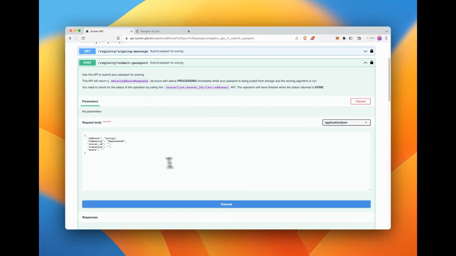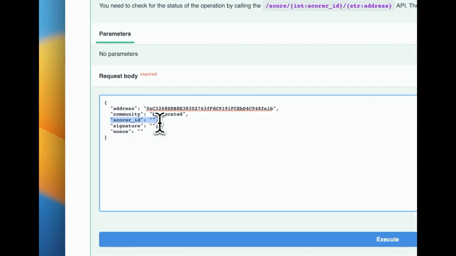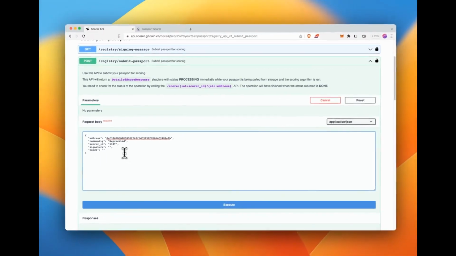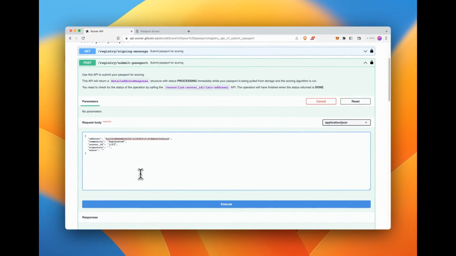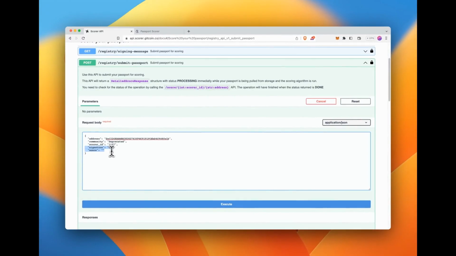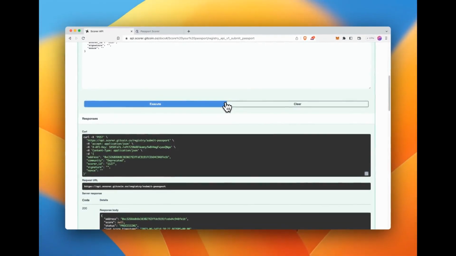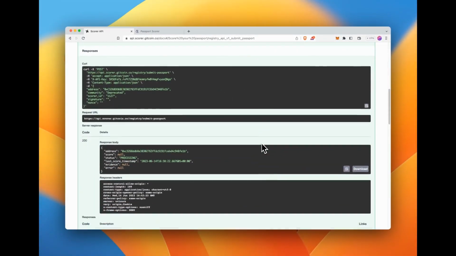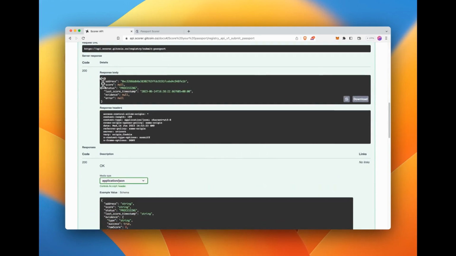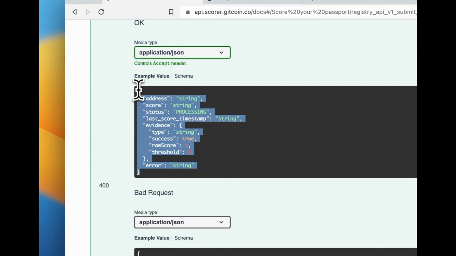We have to submit it before we can get a score back for it. We need to provide the address that we want to be scored, which we do in the request body along with the scorer ID. If we have a signature and a nonce from the previous endpoint, we're going to include those here. But again, if we've already verified that the user owns this wallet in some other way, then we don't need to do that. The response that we get back is going to include the address, the score if there is one, the status, which will most likely be processing, and then a few other things.